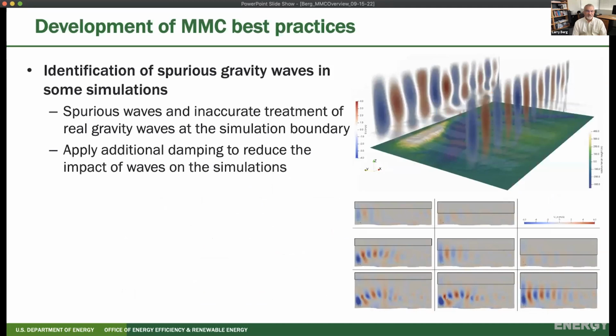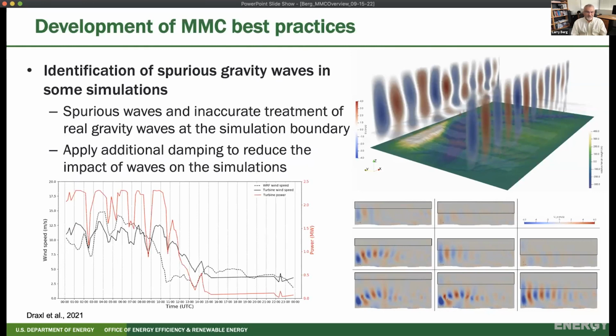We heard some from Matt today and from yesterday in terms of the gravity waves. And I think it's important to think about when are gravity waves real, when are gravity waves spurious? And this is just some examples that were presented yesterday. And then we heard from Matt today about how to apply damping to reduce the impacts of waves on the simulation. So looking at their case in complex terrain. I think for those of us that are meteorologists, the presence of gravity waves is not really surprising at all.